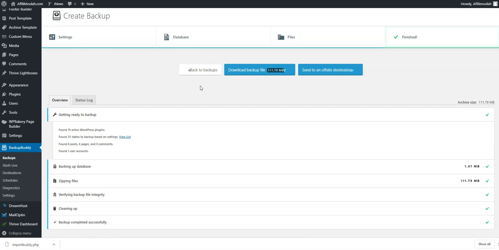The first step is to point your DNS, that's the domain name servers, to BlueHost.